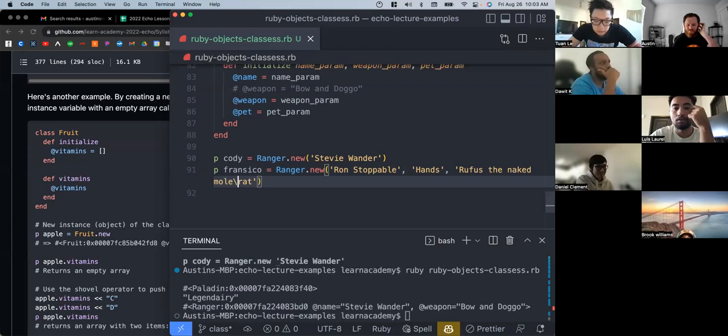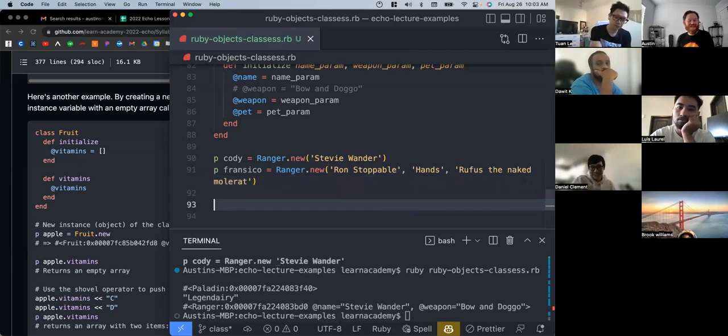Mole rat, one word. I'm not sure. I've never thought about the fact that he's a ranger. That's so great. I'm gonna make that an actual character.